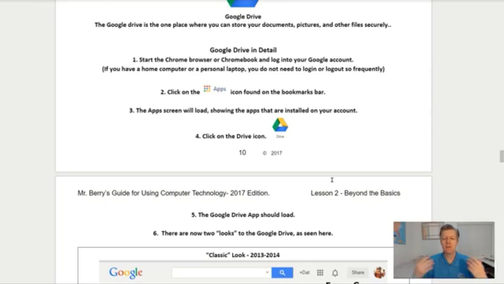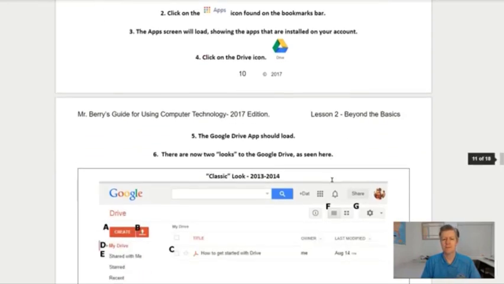3, the app screen will load, showing you the apps that are installed within your Google account. Number 4, click on the Google Drive icon that looks like this there at the bottom of page 10. It's a small triangle with 3 colors, green, yellow, and blue.